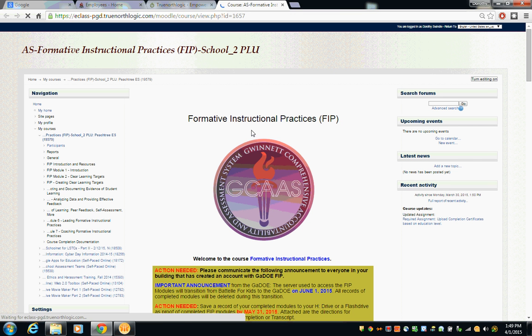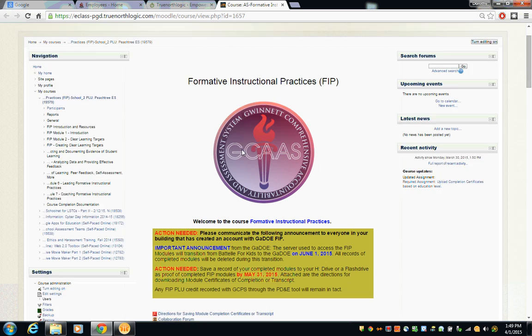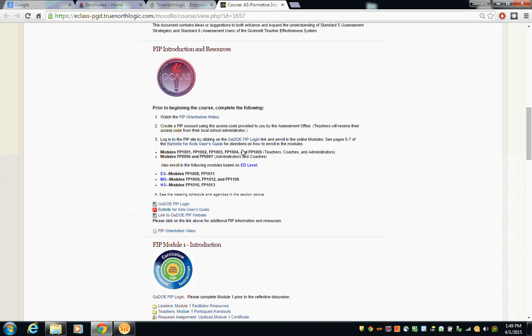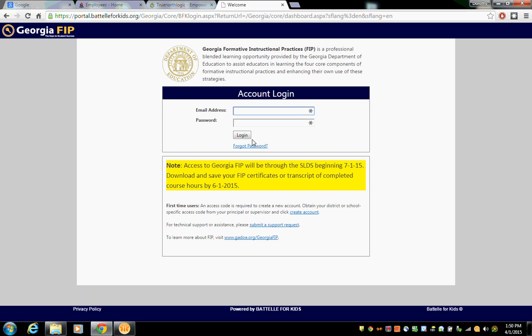The very first thing we have to do is set up an account for yourself. So scroll down. Under FIP Introduction and Resources, number 3 says GADOE FIP Login. Click on that. Now here we need to come down to where it says Create an Account in blue. Click on that.